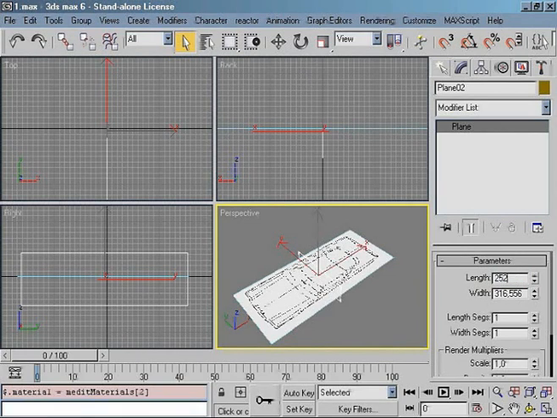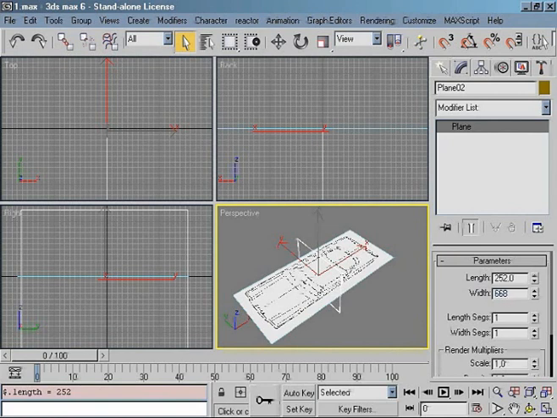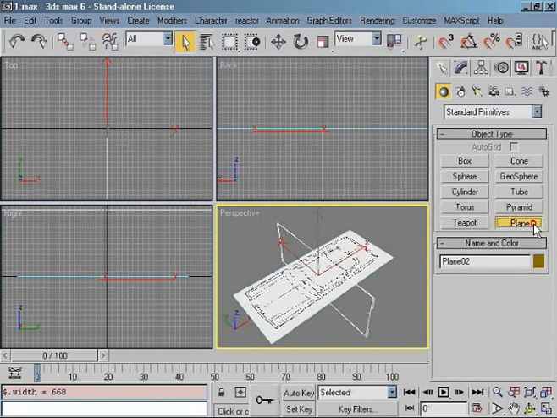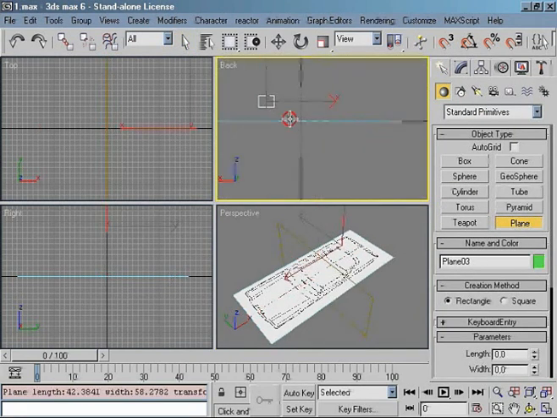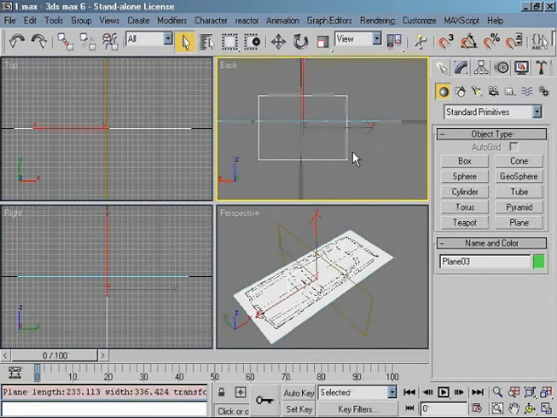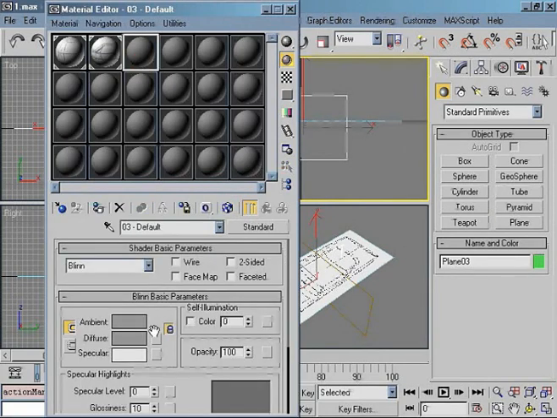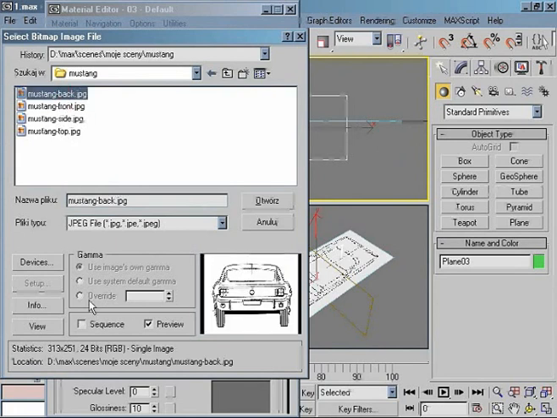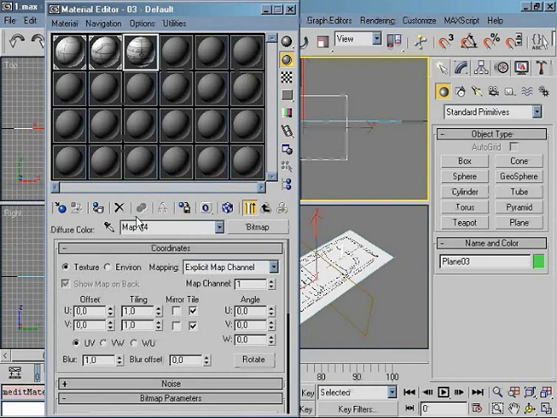Now let's adjust the size. Our resolution was 252 by 668. Okay, now on to the next blueprint. We will create a new plane in the back viewport, which will represent the rear of our car. Once we've done this, we'll do the same work with the textures in the material editor. We know this can get a little bit annoying, but you just have to do it a few times. It is very important to model the car with the correct blueprints.